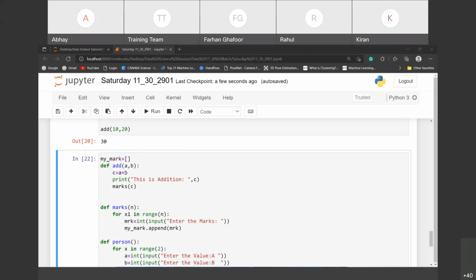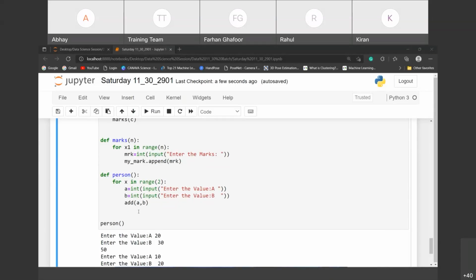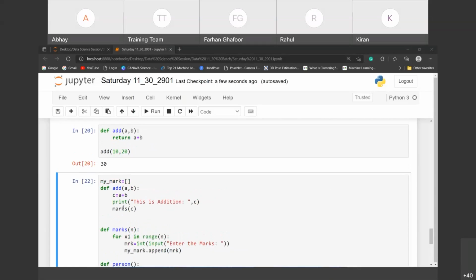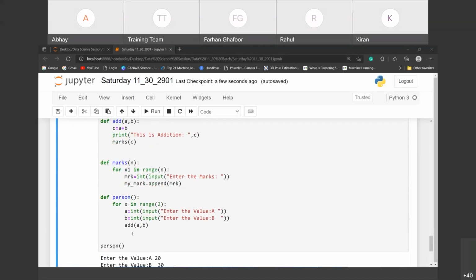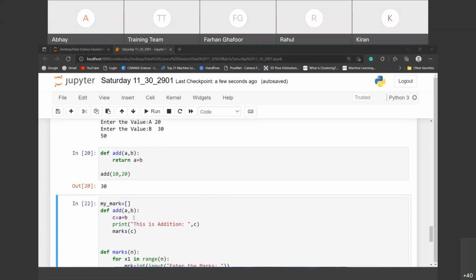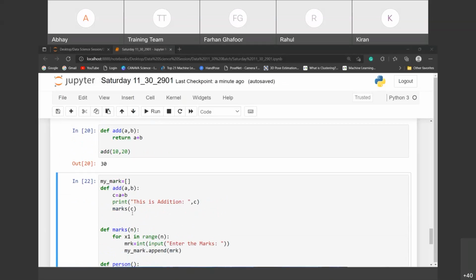So whatever the value will be there, a plus b's, that will be stored into the c. So here we are going to print c. So you know that c is a numeric value. Why? Because you are taking the value from a plus b, that goes into the add function, and c is equal to a plus b, whatever the addition will be there, that variable c we are passing here to marks.